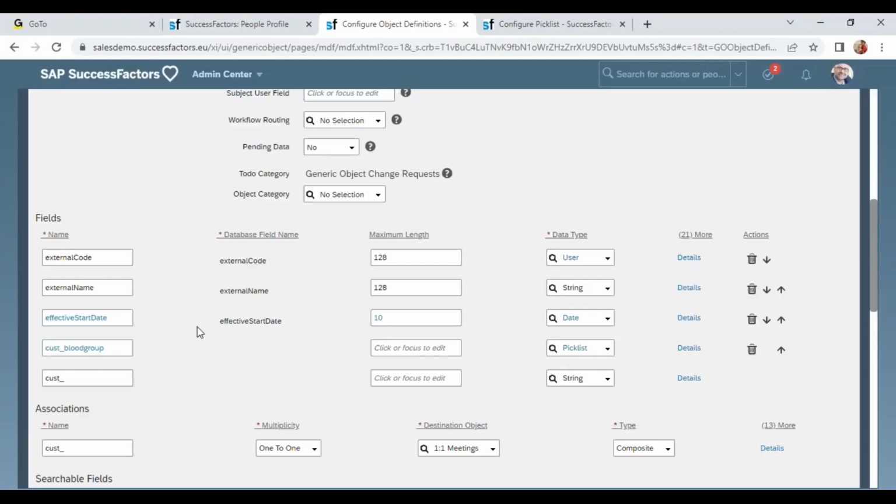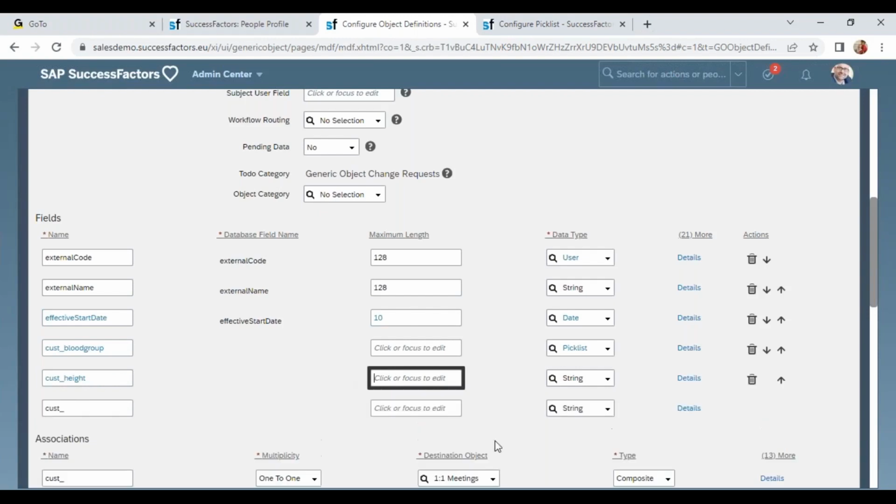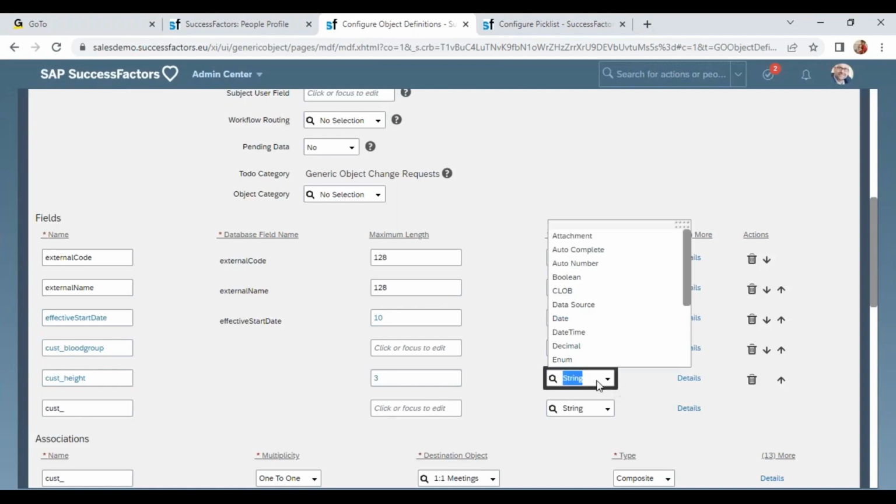Next one, height in centimeters. So this is height. You go here. Let's say I want only 3 characters: 150, 170, 180, 200. So I want the system to allow only 3 characters. So it is a number.